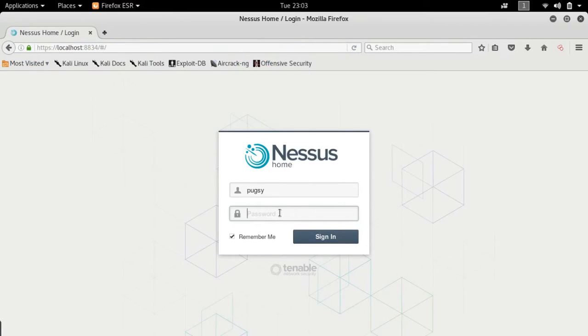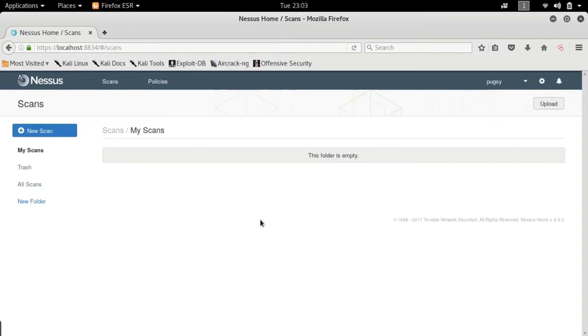You may get an initialization screen. Just wait for it to initialize and it may download some extra plugins. After that you will be prompted with this screen. Just log in with your credentials and hit enter. Okay guys, this is the screen you will be prompted to next.